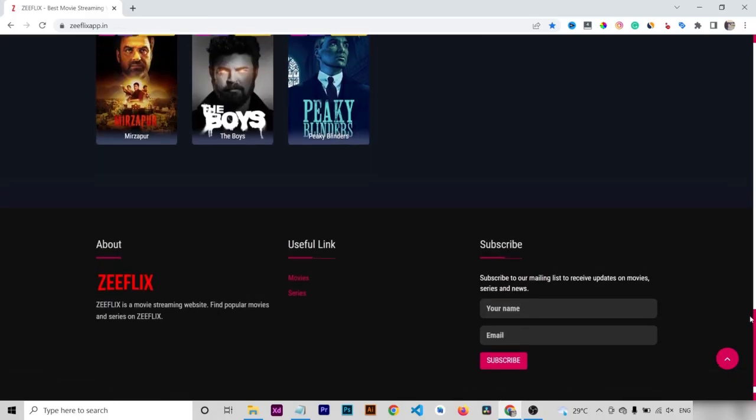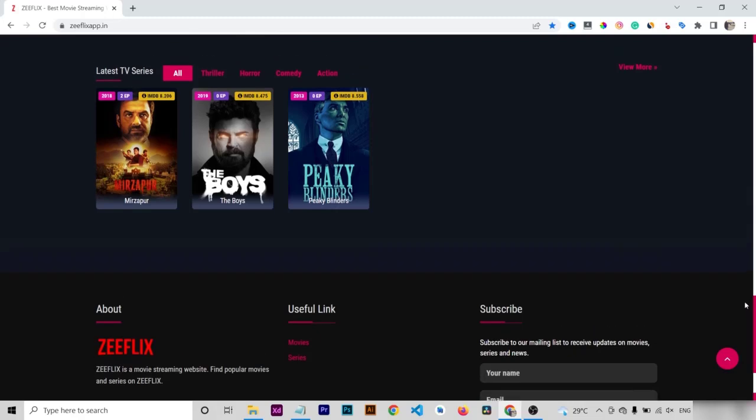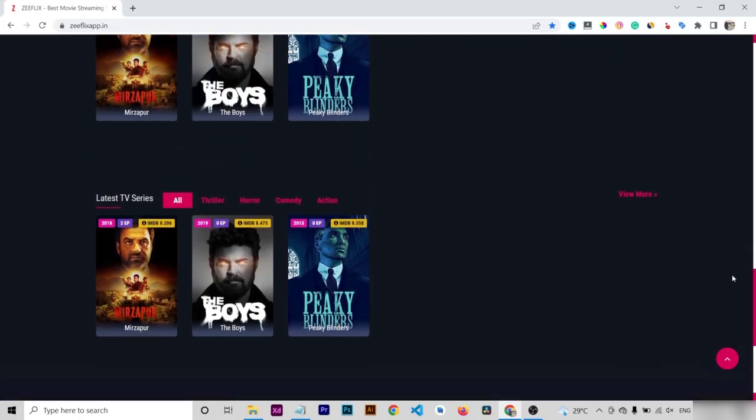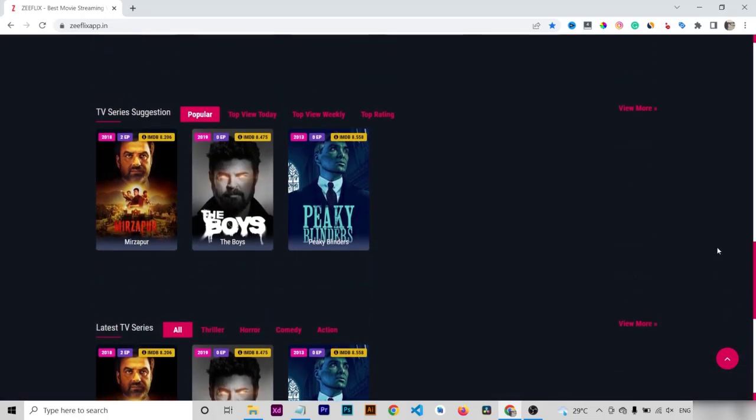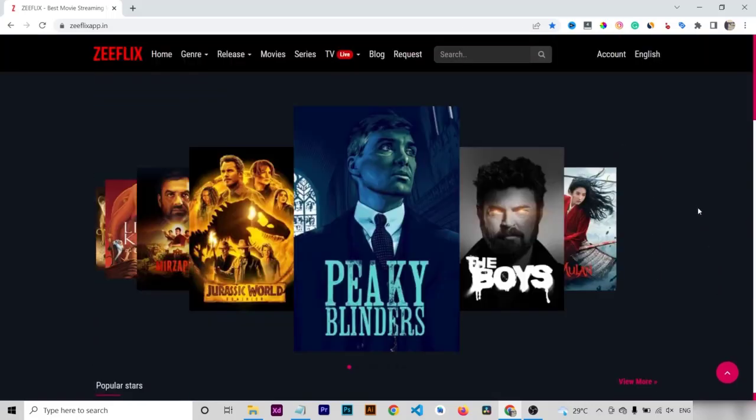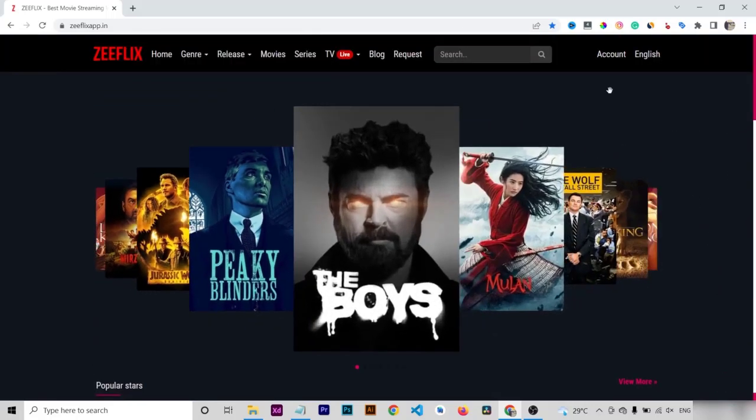And the amazing thing is you don't have to add movies and series manually. Just one click and all the data will be fetched from a movie database like IMDb. This is great, isn't it?